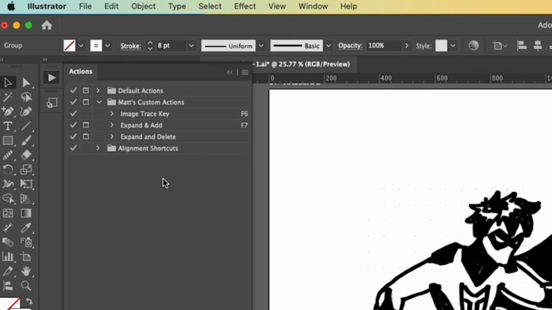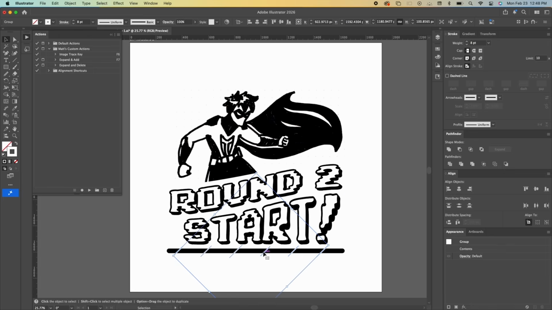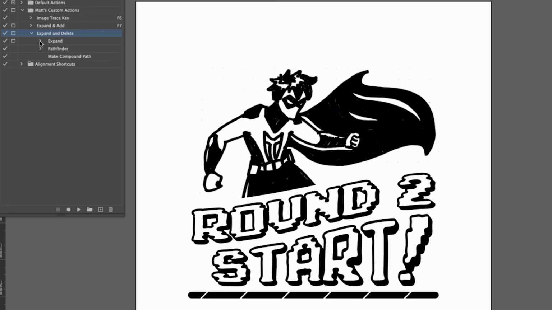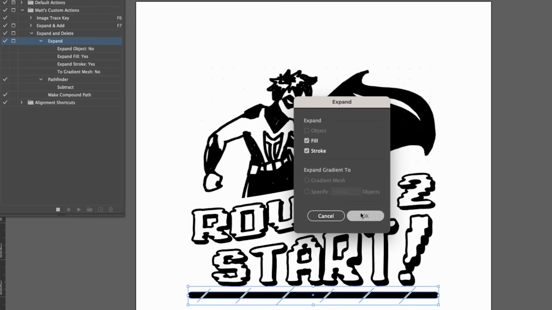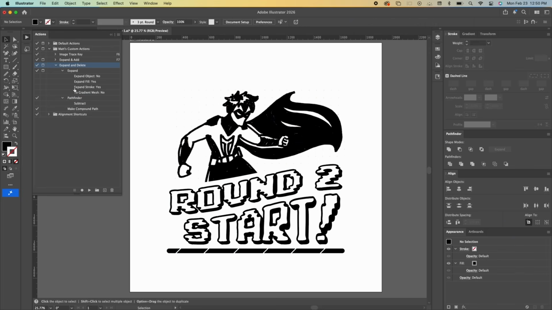Now under my own custom actions folder, you can see I already have some presets I've made here. In this case though, I'll want to use Expand and Delete, which will expand the strokes so that they are full shapes. Then it'll use the Pathfinder tool to delete all the overlapping lines with our bottom shape, and it will make it a compound path. Additionally, I can condense a simple image trace to a function key.